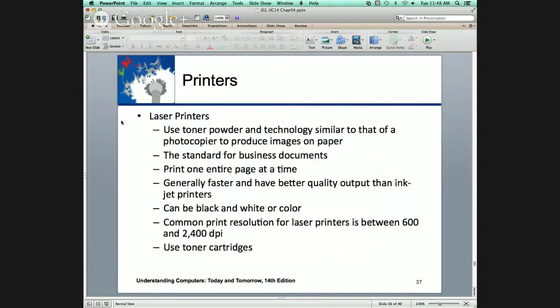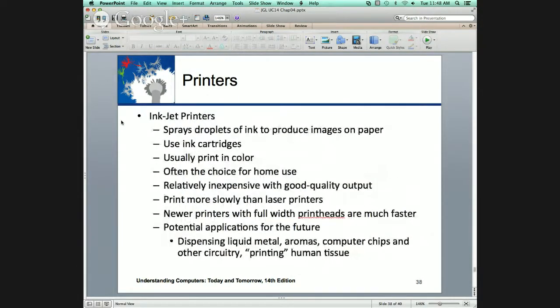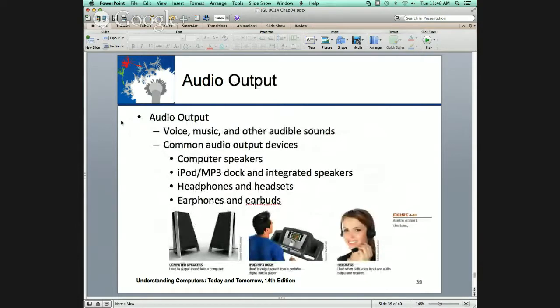Print speed, things like this, I'm not going to go into right now. Audio output, some real cool things going on in audio output. I don't know if anybody's seen, there are devices that you can pretty much turn any object into a speaker. I don't know if you've seen these. So we'll look at those tomorrow.